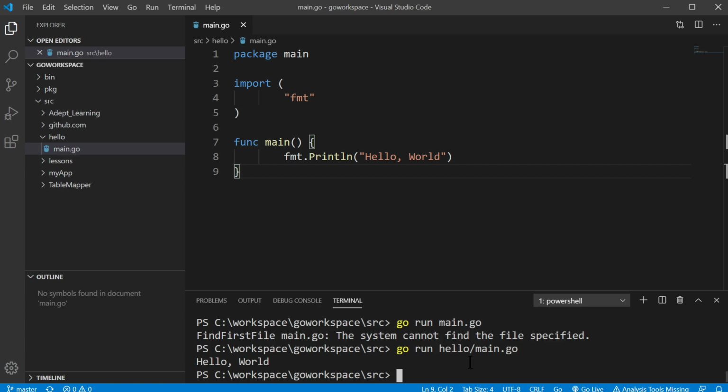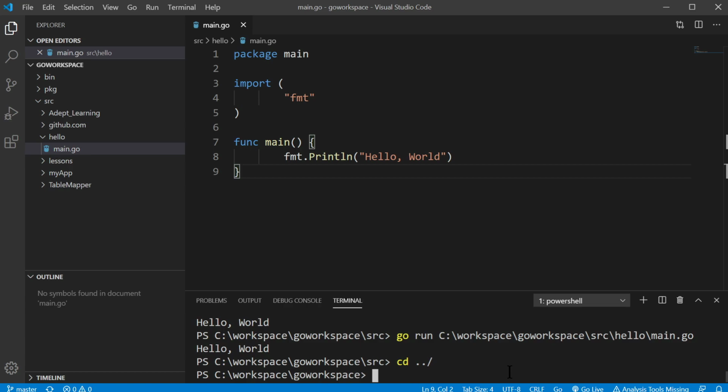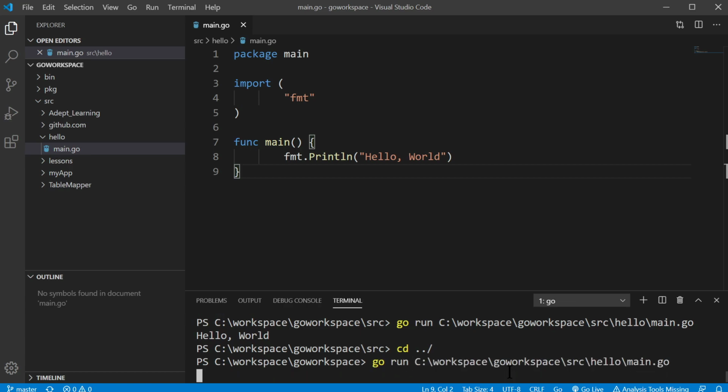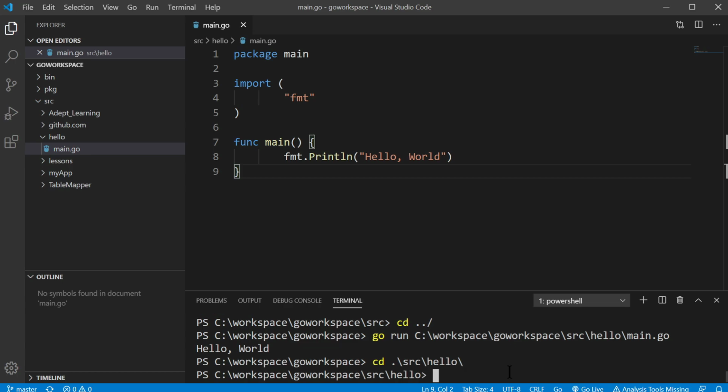in the directory. So in some situations, if you really wanted to run it just about anywhere, you could just use go run and use an absolute path, kind of just like this. And I could go back another directory and it would still run. I'm going to go back to the hello directory.